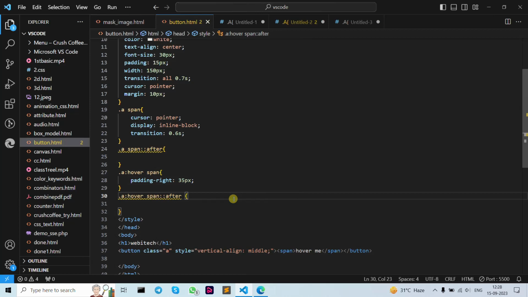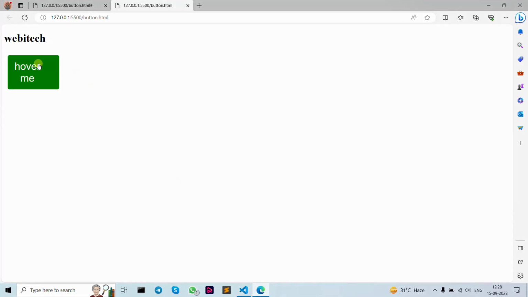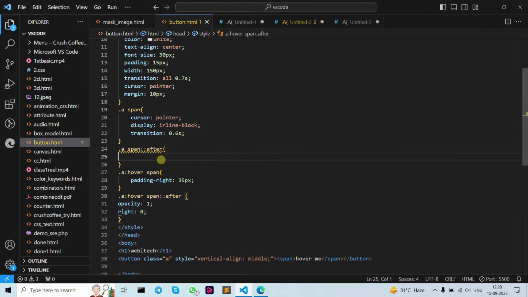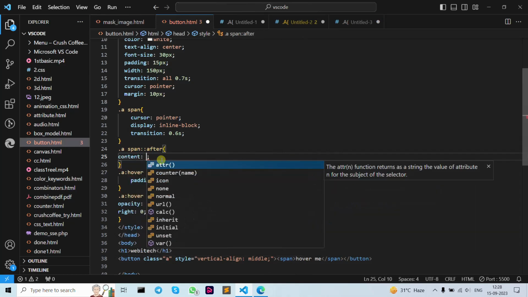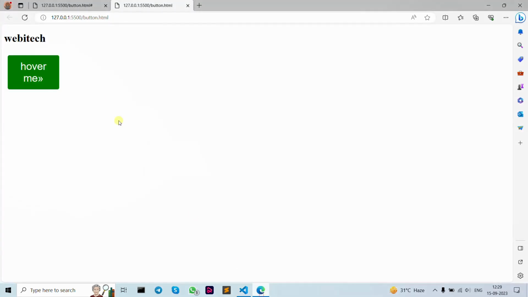now let's add our opacity as 1 and our right as 0. Then save. This becomes opacity. Let's add our emoji or text here if you want to. For that we need to write down here in the content. Okay guys, content in double inverted commas, for the greater than sign we need to write down here slash 00bb. Then save. This is the code for this one. As you can see, a double arrow.